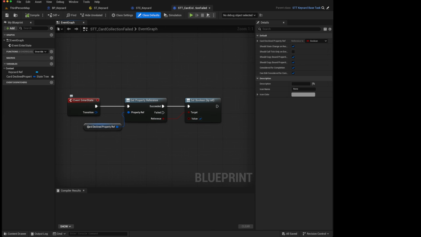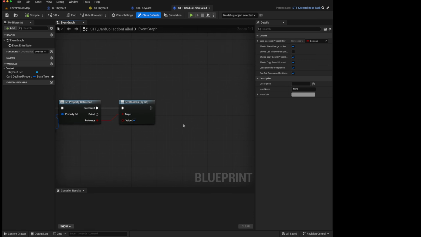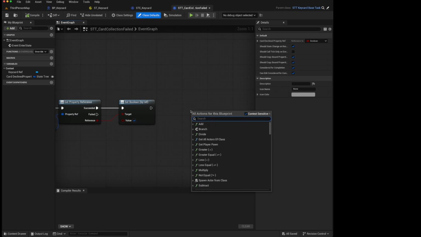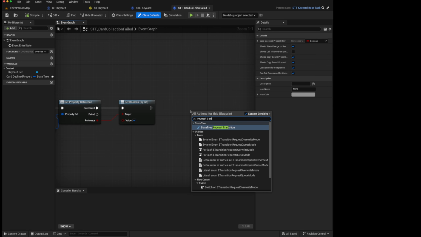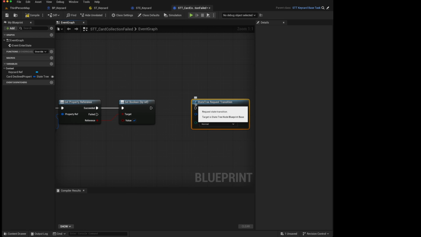And this is the event enter state, because before this state goes back to the wait for overlap, it will need to turn off the player is overlapping Boolean that was set by the evaluator. And I'm doing that using property reference nodes and parameters. But once that has been done, we can then use the state tree request transition node. So if you right click and type in request transition, we get the state tree request transition. And we can use this to request that the state tree transitions to a different state.